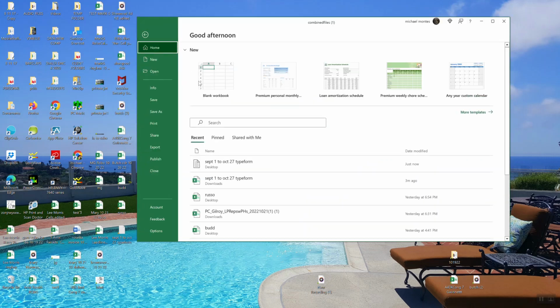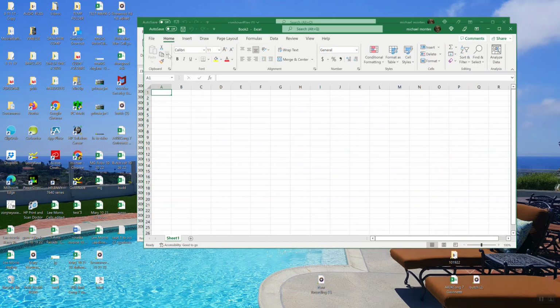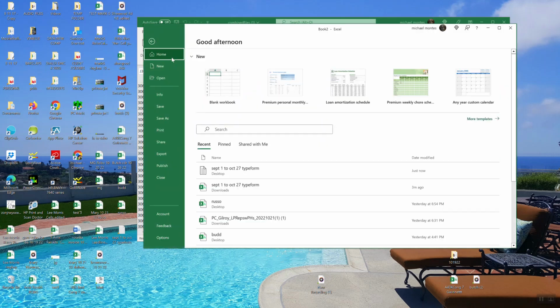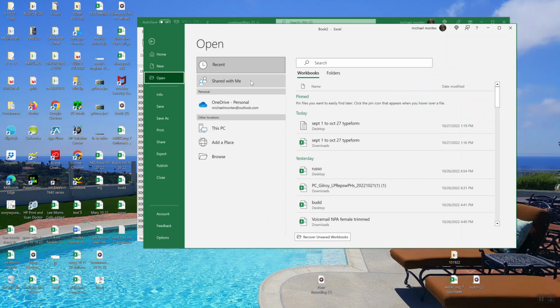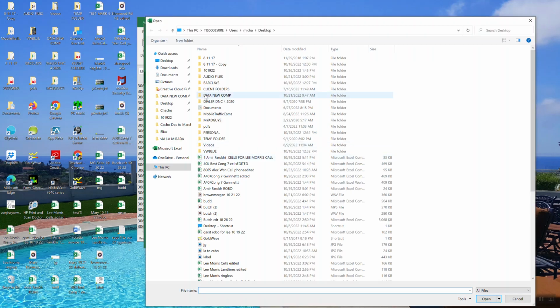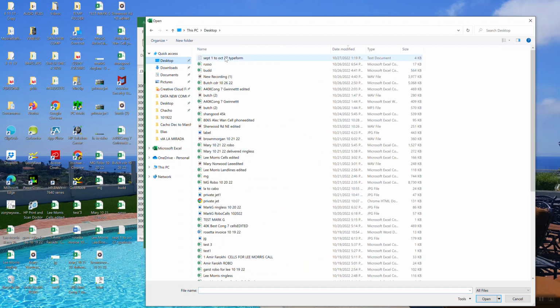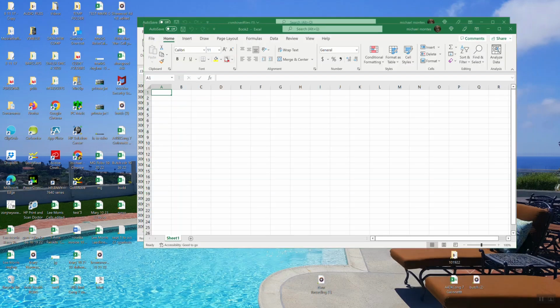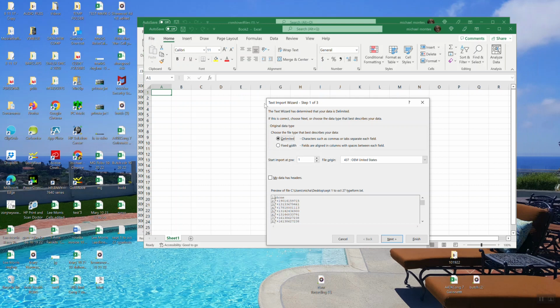Let's see, File. Let's try it again. Let me go to a new. Okay, so then File, and then Open, and then Browse, and then Desktop, and there you go. Okay, so here it's open, right?